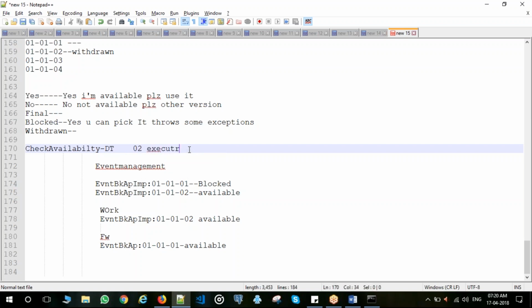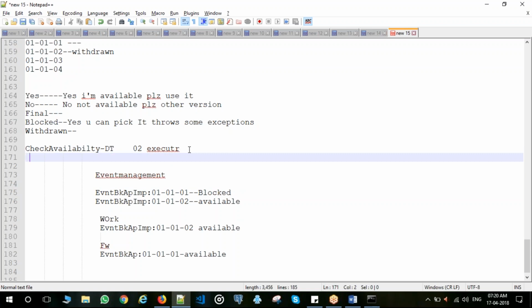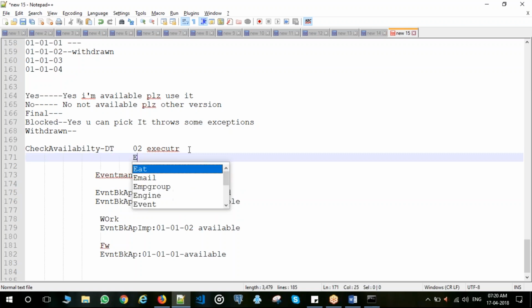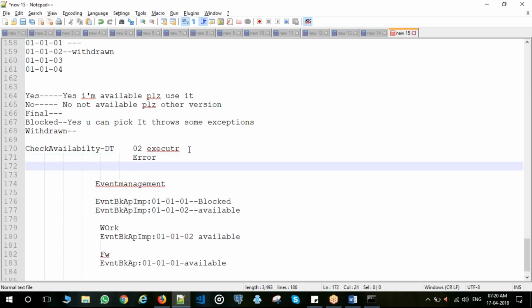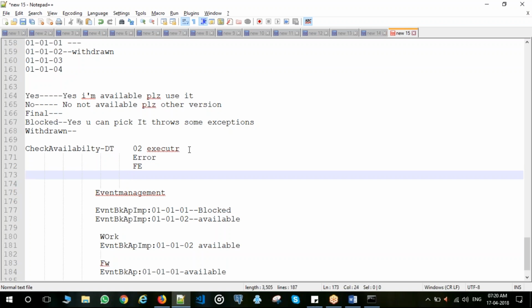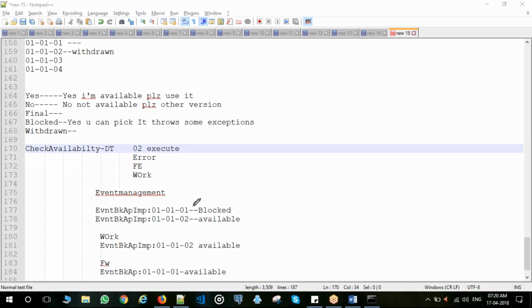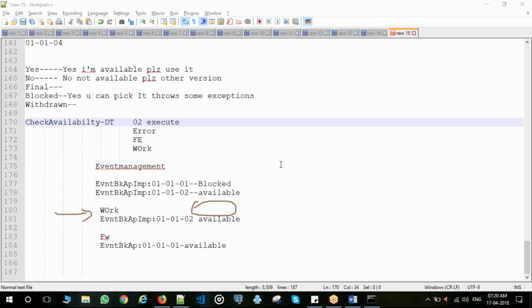Okay, and so the second option will be to throw some error, or it will take the priority from the framework, or it will take the priority from the work class. What is the option if I pick block here? So it will execute the 02, right? Yeah.